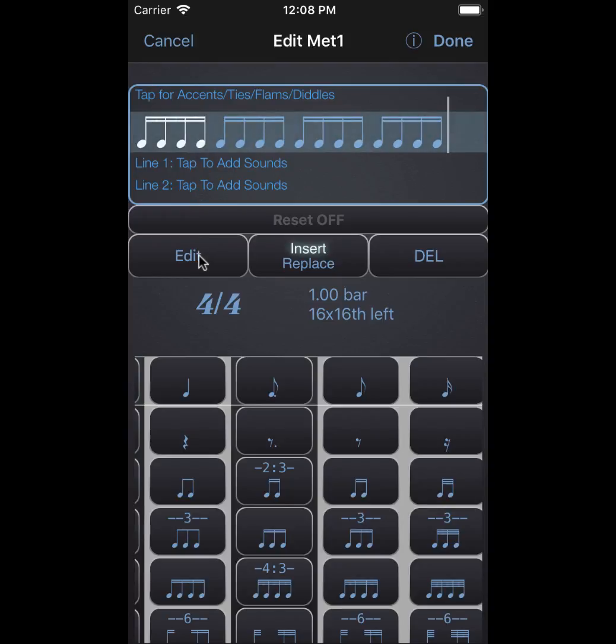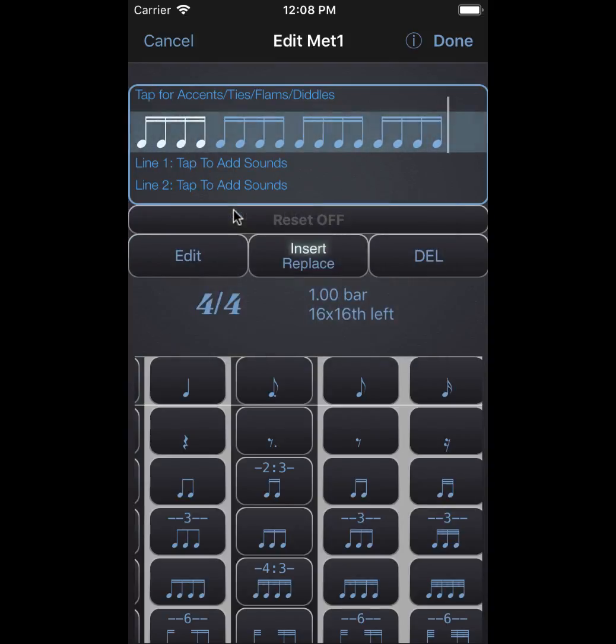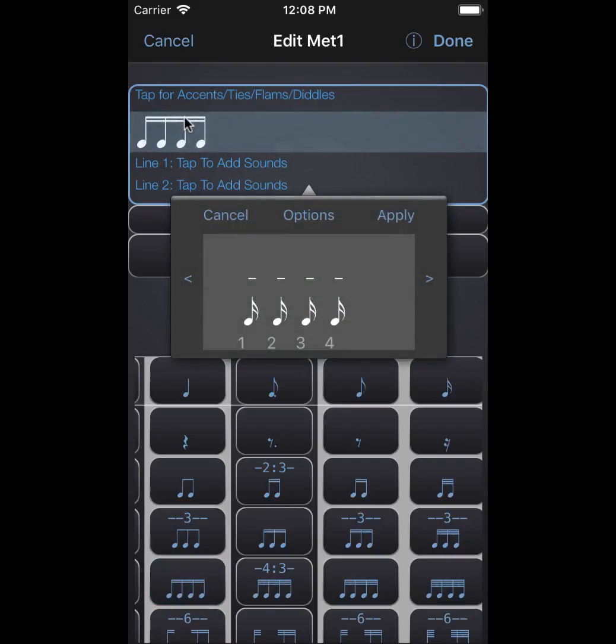So the edit button here is what lets you choose the different rhythms here. There's a couple of shortcuts. One of them is if you tap and hold this button, it enters the group and brings the edit window up. So sometimes you might find that quicker to do it that way.